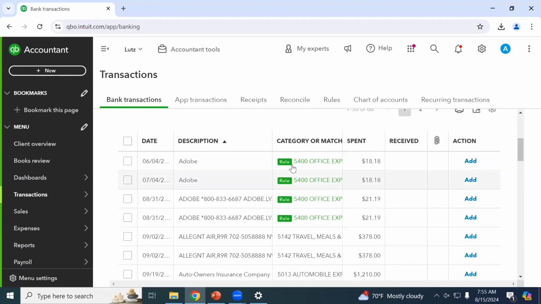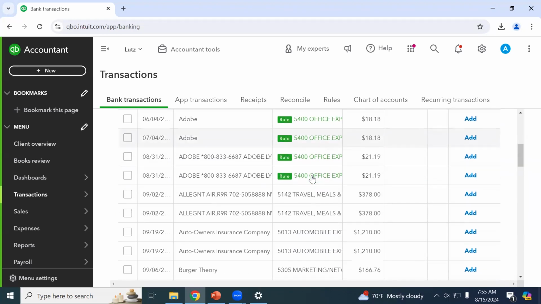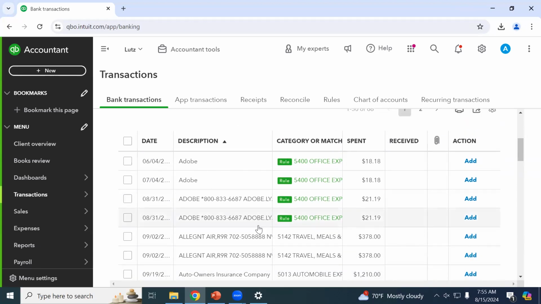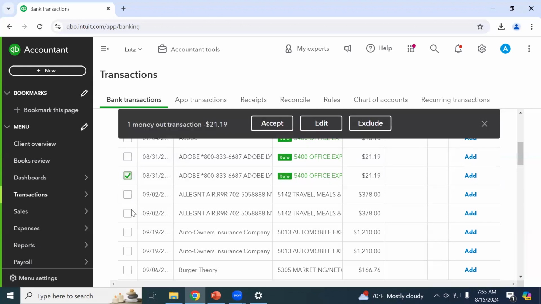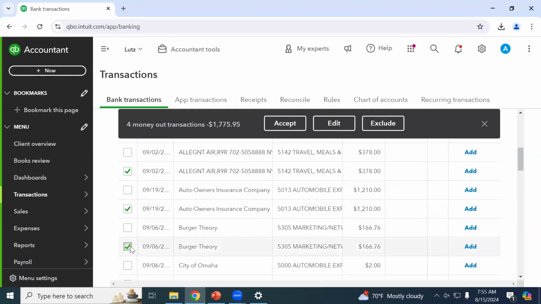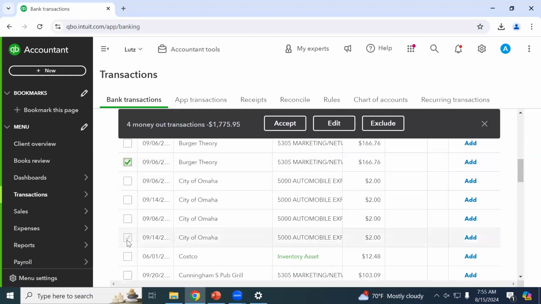If we go through here, you can see that there are some rules set up, and we'll go over those. But as Rusty asked earlier, how do you get rid of the duplicates? Let's say we see these are duplicates. Well, these two aren't, because they're two different dates, so we're going to leave those alone. But these obviously are duplicates, so I'm going to grab them by clicking on the boxes next to them.